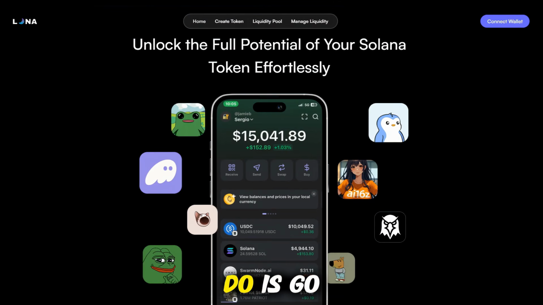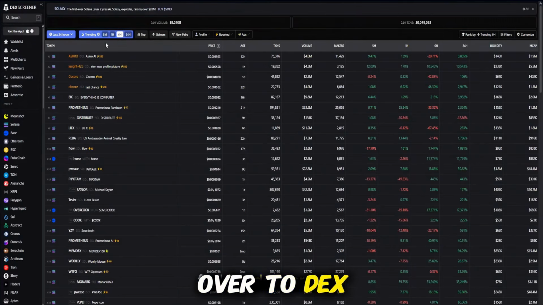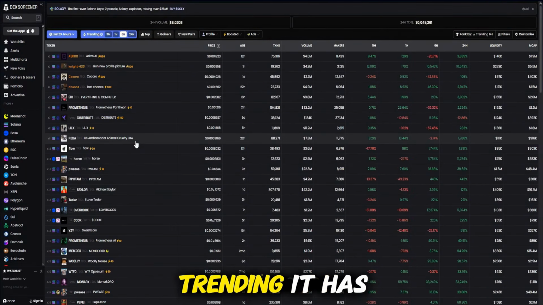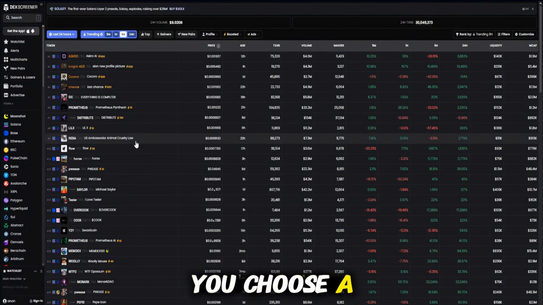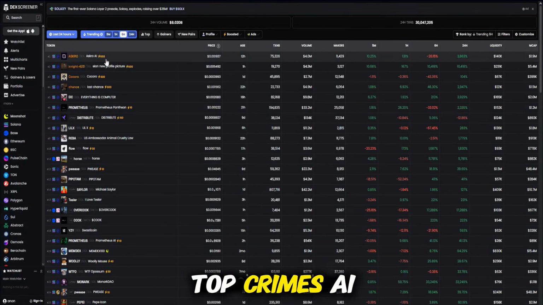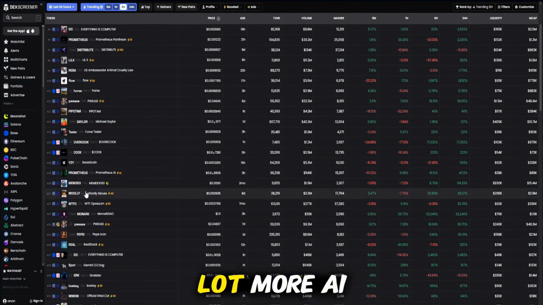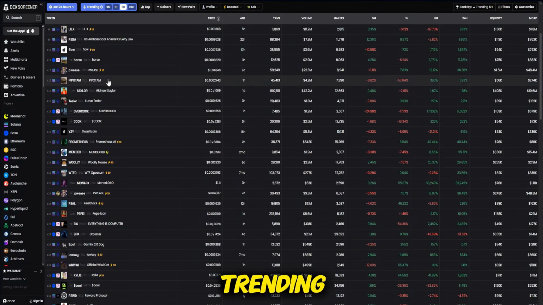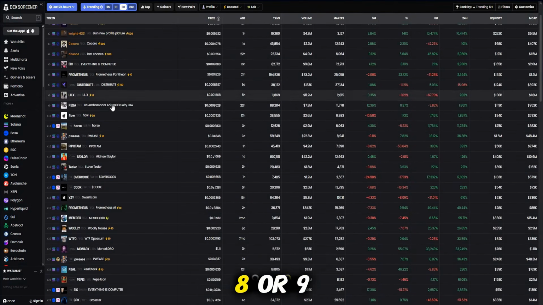Okay, so the first thing you want to do is go over to the screener and find a coin which you want to copy. Now, this coin has to be trending, it has to be good. We recommend that you choose an AI coin because it's such a trending topic. As you can see, the literal top coin is AI, and we have a lot more AI coins. So I'm not going to pick the top coin because it's too obvious. Everyone knows top trending. Make sure it's past at least the top 8 or 9.